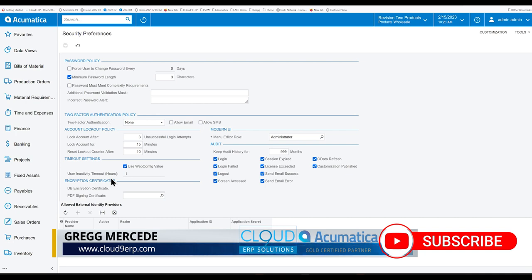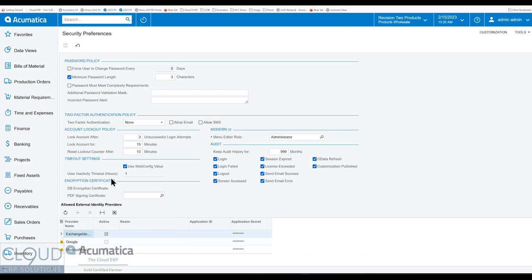Having said that, if you wanted to make a change, you would reach out to your partner. Your partner could create a ticket with Acumatica and they could modify this user inactivity. But now you have the ability to uncheck this box and change the amount of time that you're looking for. Anywhere between 1 and 8 hours are the possible options for user inactivity timeout.